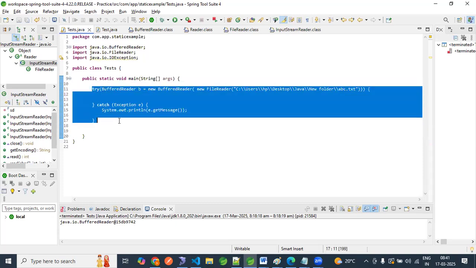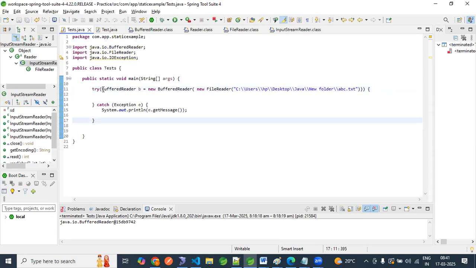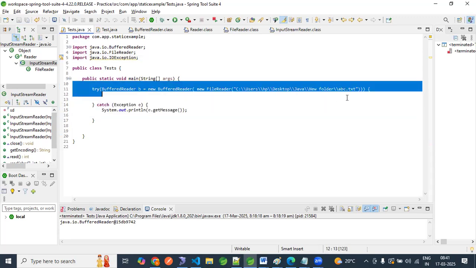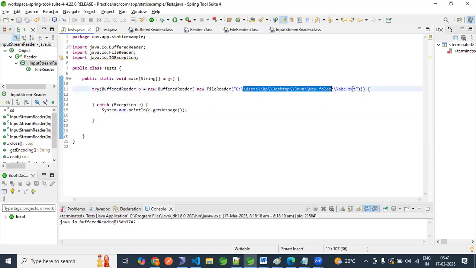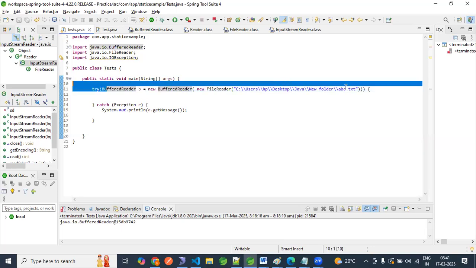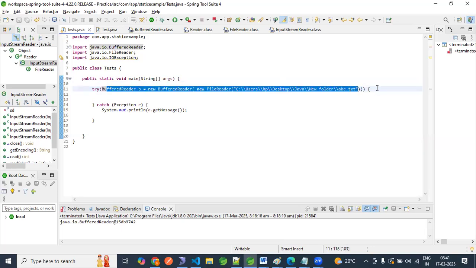This is try with resources. What will it do? We have opened the resource. We have the file path, we are placing it in FileReader, and FileReader we are placing in BufferedReader. The BufferedReader is open. Once this logic is done in the try block, it is automatically closed.